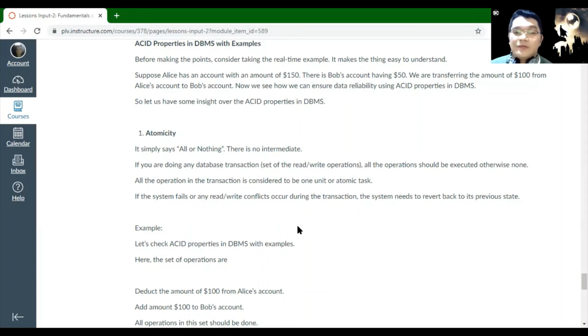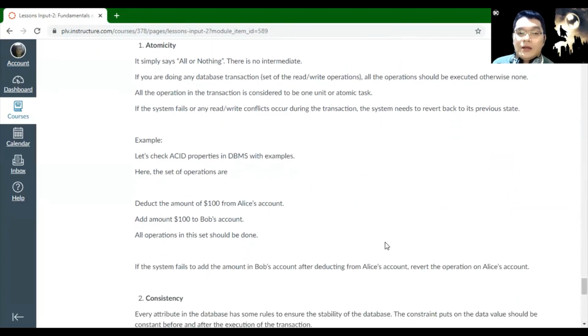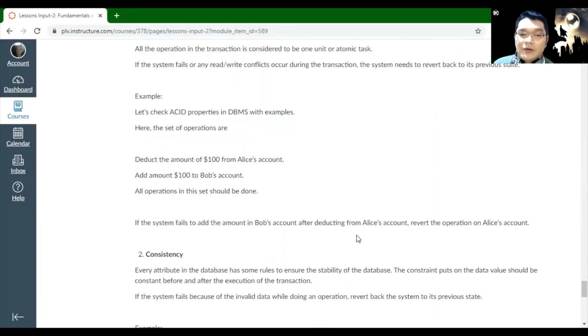If the system fails or any read or write conflicts occur during the transaction, the system needs to revert back to its previous state. For example, we deduct the amount of 100 from Alice's account. We add 100 to Bob's account. All operations in this set should be done. If the system fails to add the amount in Bob's account after deducting it from Alice, we revert the operation on Alice's account, or we put the $100 back to Alice's account. Okay, that is atomicity.